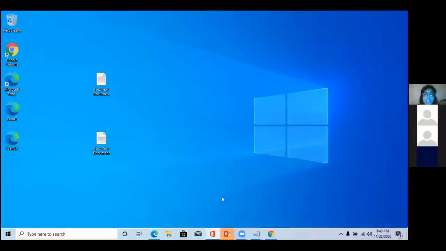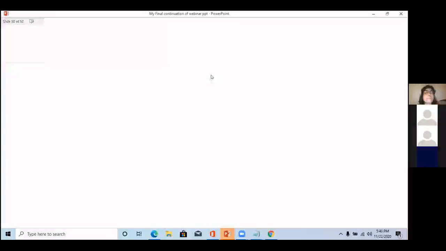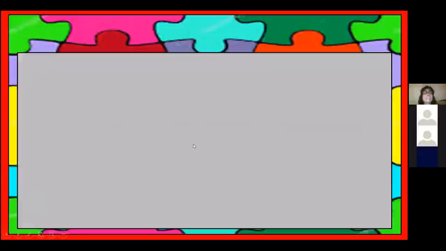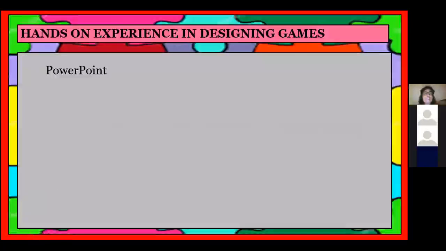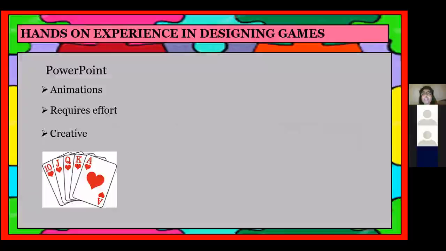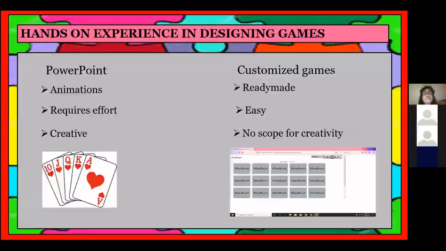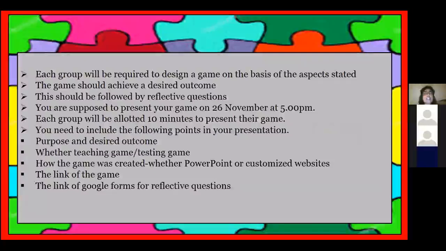Now I go to the new share once again. I go to my PowerPoint presentation. And I hope you have understood how you can create your own game using PowerPoint. The difference you must have already understood, the customized games and the PowerPoint games. And now I would like to move on to the next part of this presentation.